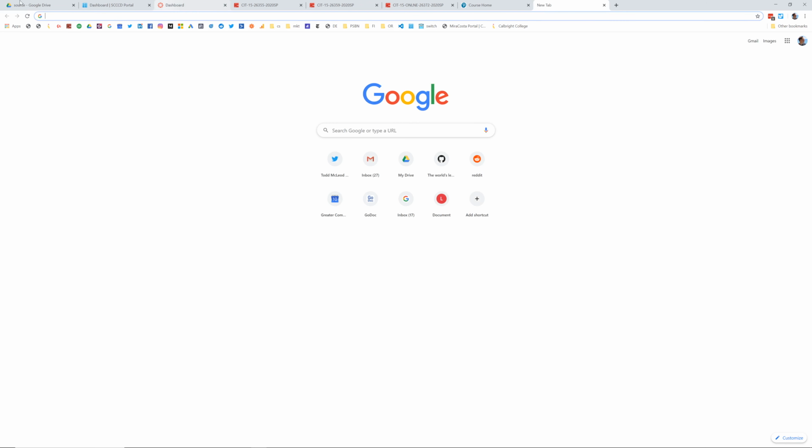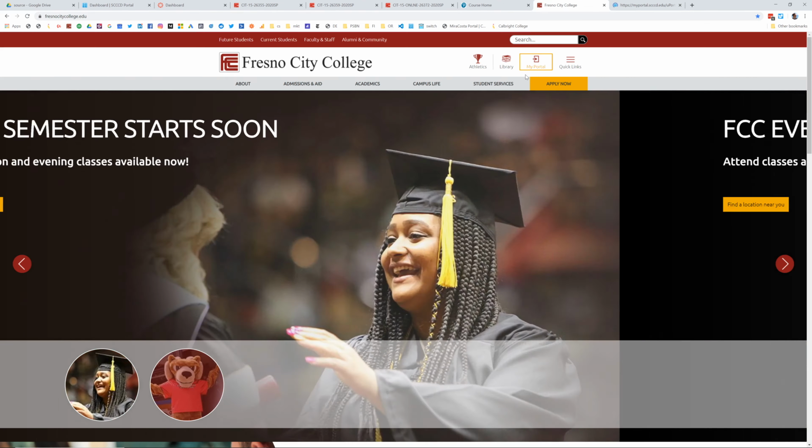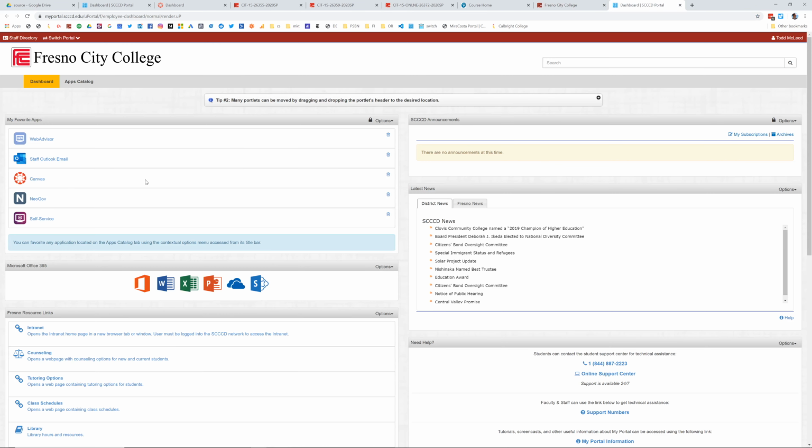First thing you want to do is sign in to Canvas. To sign into Canvas, go to Fresno City College's website, and then go to My Portal. That button was right up there, My Portal. Once you're at My Portal, it'll ask you to log in, to put in your username and password. Then you should be able to click on Canvas somewhere in there.